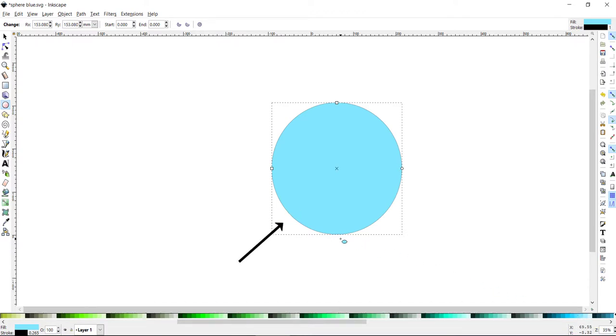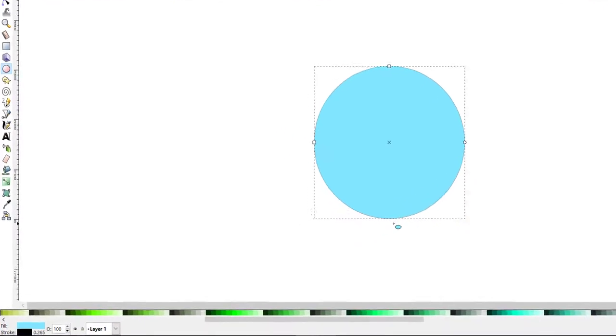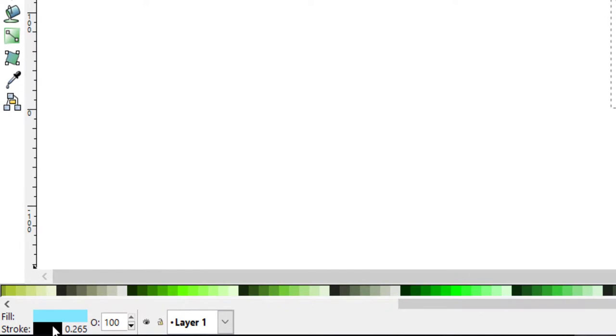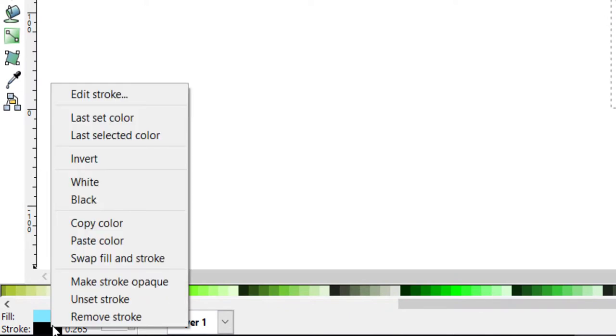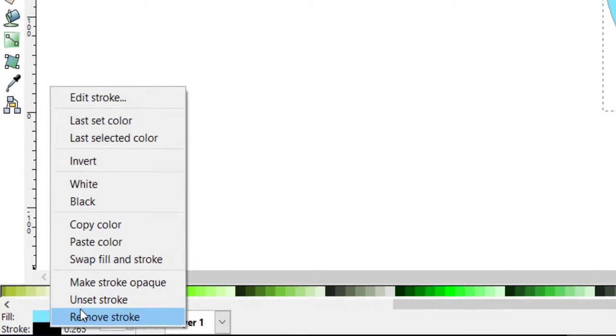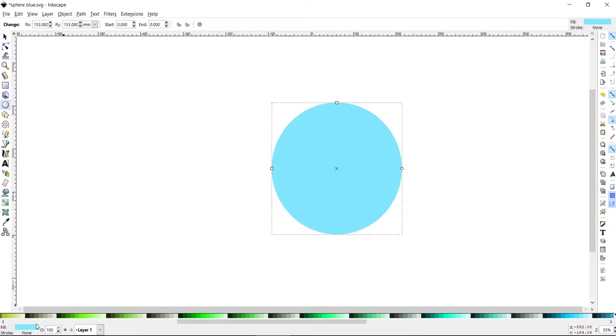The circle has a black border which we will remove. Go to the stroke selection at the bottom left of the status bar. Right click on the mouse button to bring up the pop-up menu. Select remove stroke from the menu. Now the black border is gone.